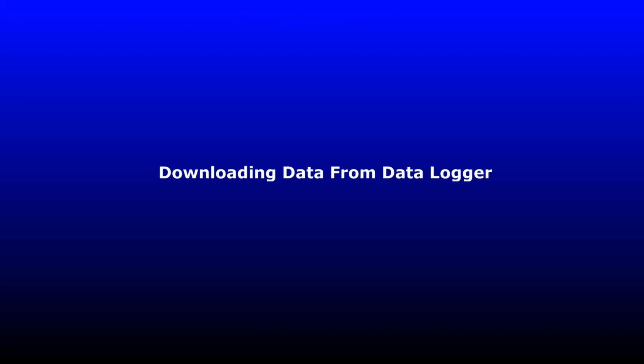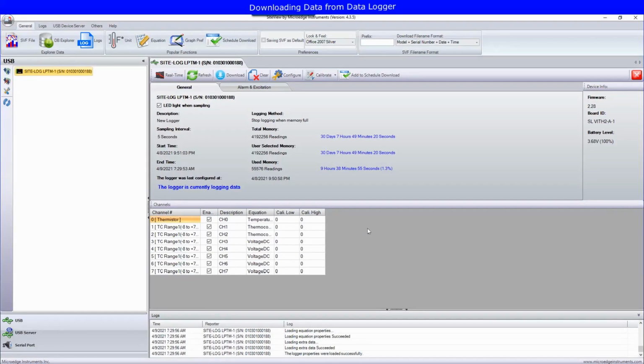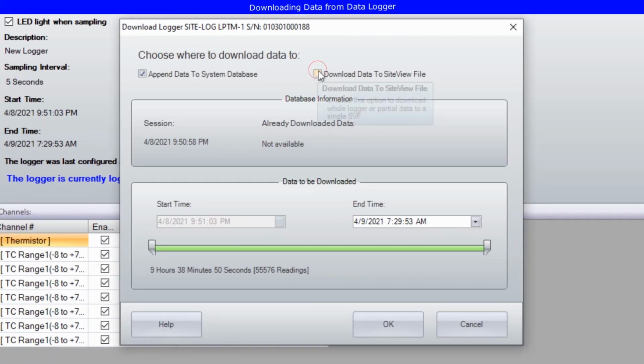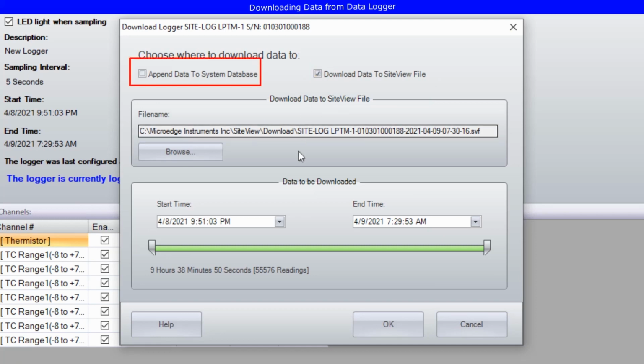Downloading data from the data logger. With the data logger status panel displayed, click Refresh to make sure SiteView is referring to the latest data pointer. Click the Download button. Select if you want to download the data to the system database or a single file.